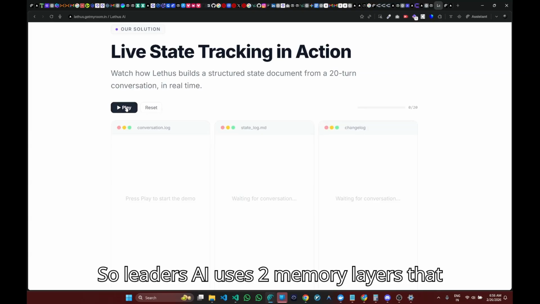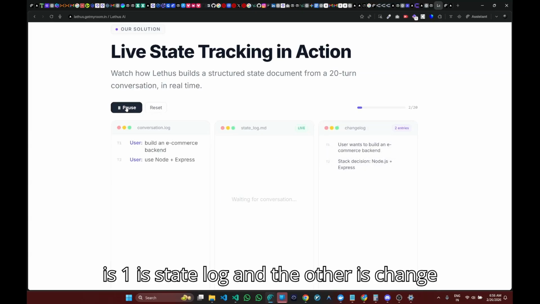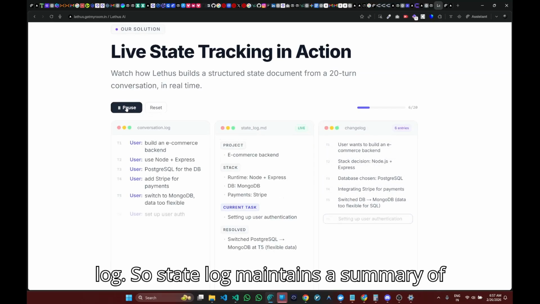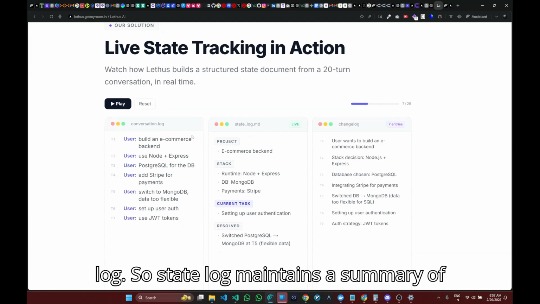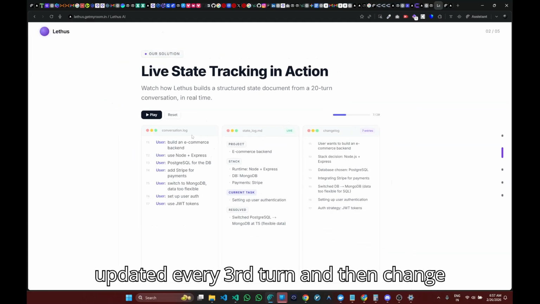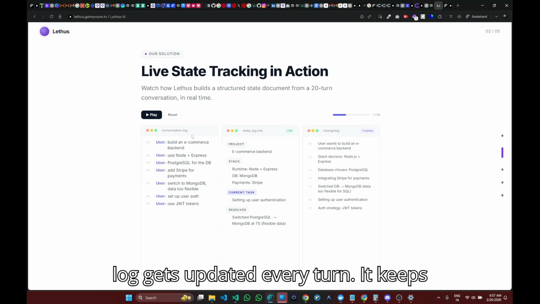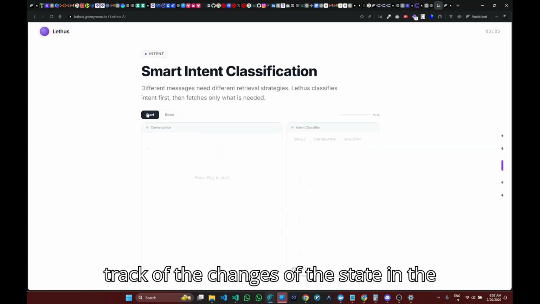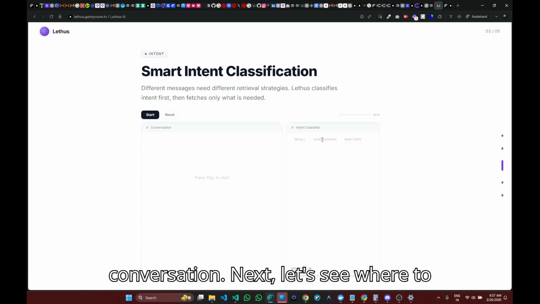Lethus AI uses two memory layers: one is the state log and the other is the change log. The state log maintains a summary of the state of the conversation that is updated every third turn, and the change log gets updated every turn. It keeps track of the changes of the state in the conversation. Next, let's see where to use the state log and change log.